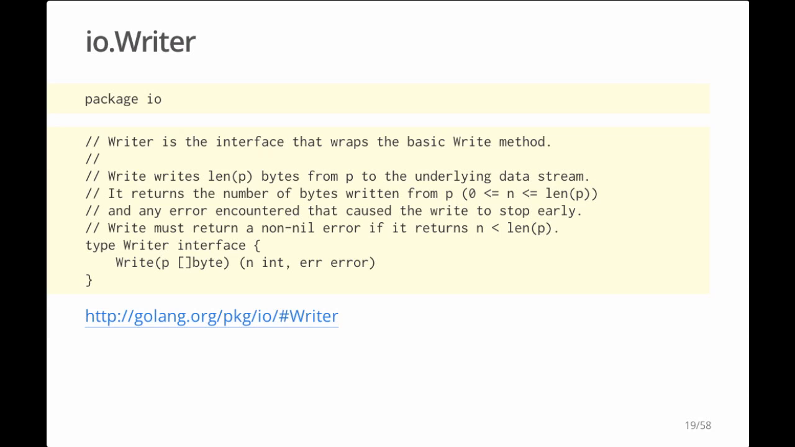This is the write method that an operating system file might have. For the Unix programmers, you can think of it as corresponding to the write system call. This Write method takes a data block to write named p of type slice of byte. You can think of a slice as a variable-sized array. And it returns two values, the number of bytes actually written, and if that number is less than the length requested, an error explaining what went wrong.